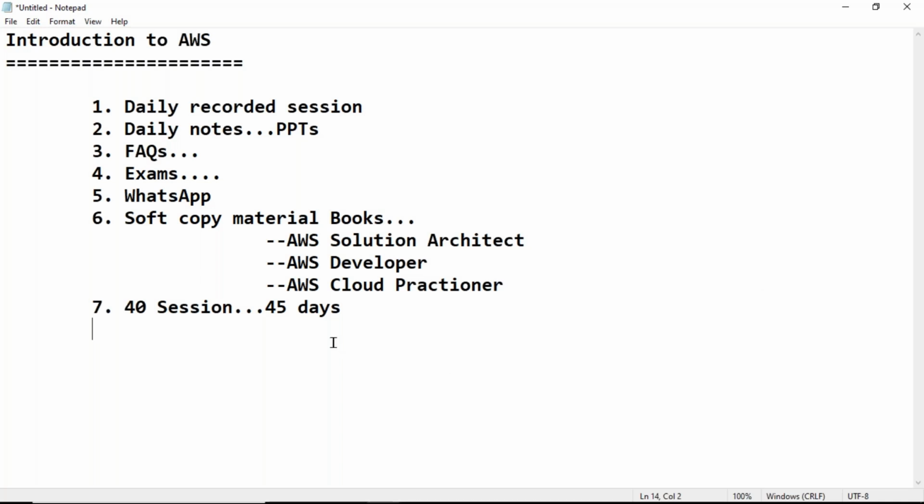No need to pay extra, you can attend parallelly with the same fees.